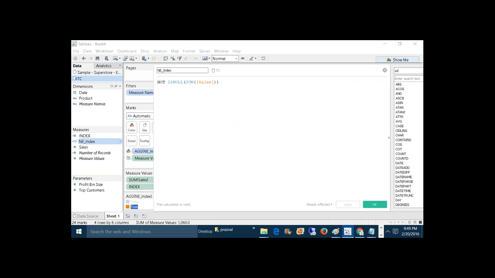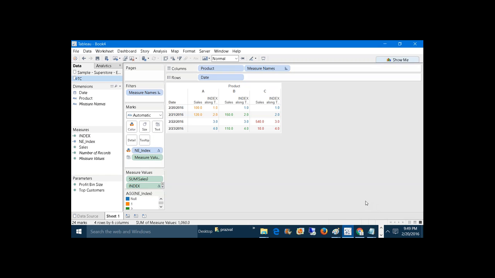If my values are non-empty, then give me the index. Then simply I'm taking the index. As I already ran the index field, I'm taking the index field. Just end this. I'm taking the index only for the non-empty values. Just click on apply, click on OK.